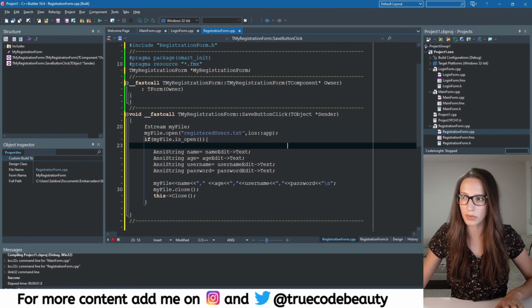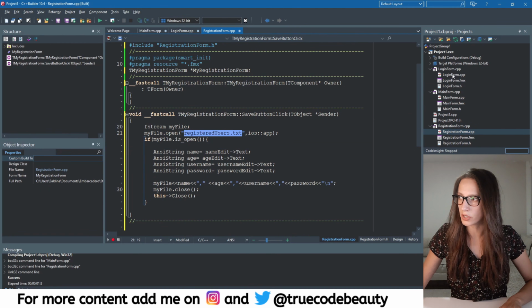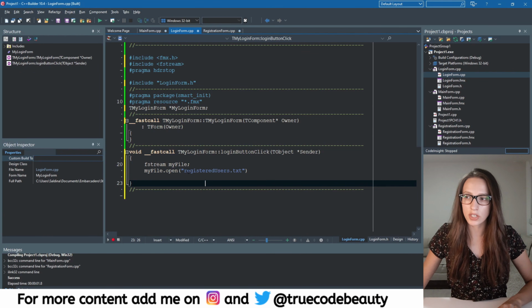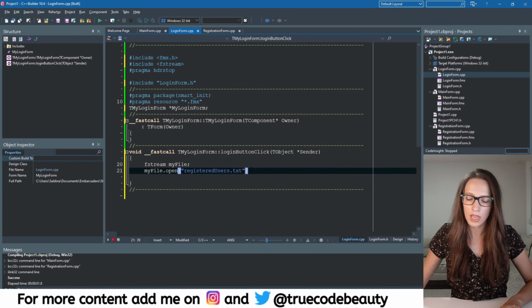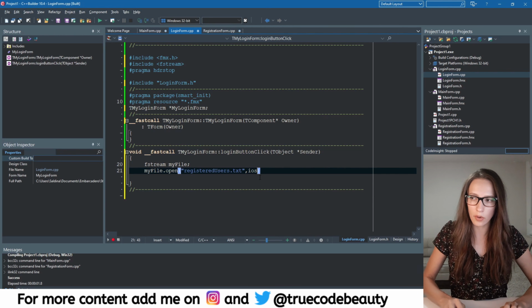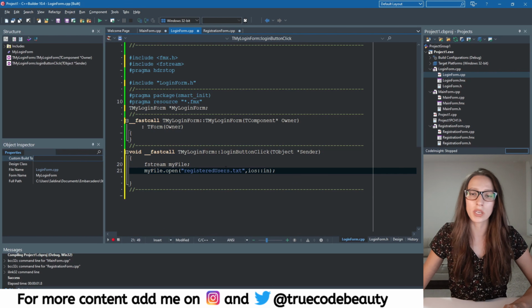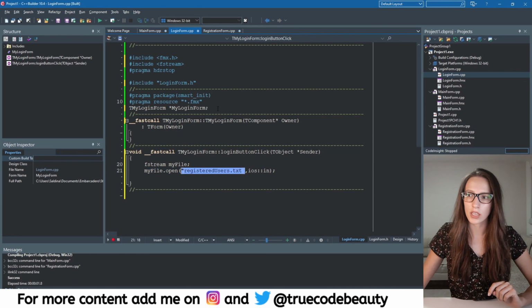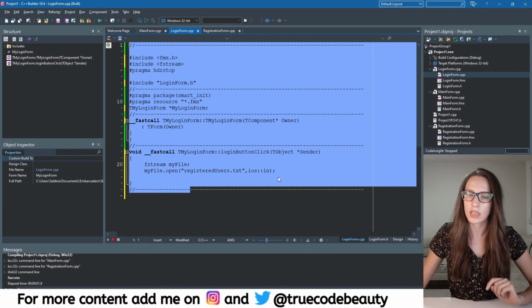So I'm going to copy the name of the file, and I will return to loginform.cpp, and here I will say registeredusers.txt, and then the mode in which I want to open this file is going to be ios::in, which means that I will read from this file. So I will input from this file into this program here.